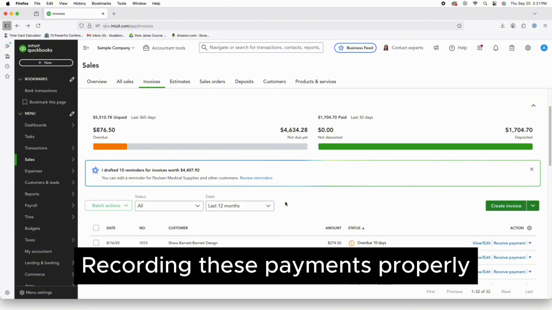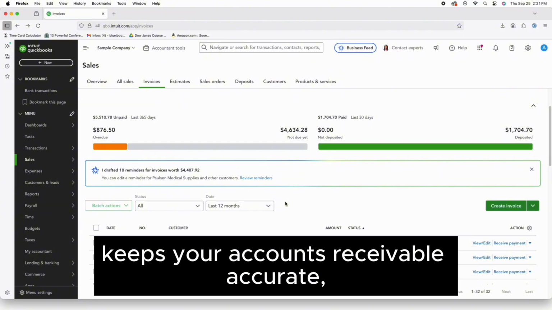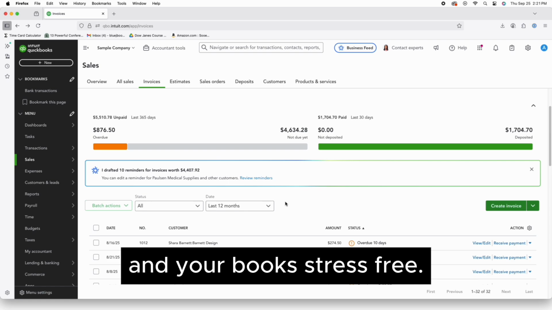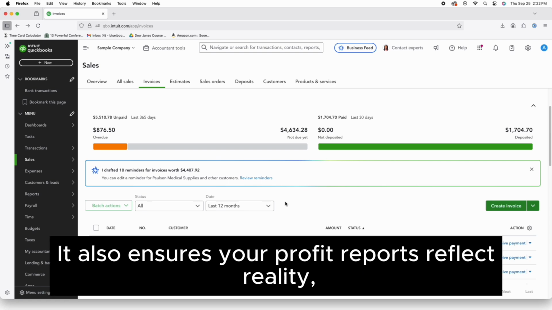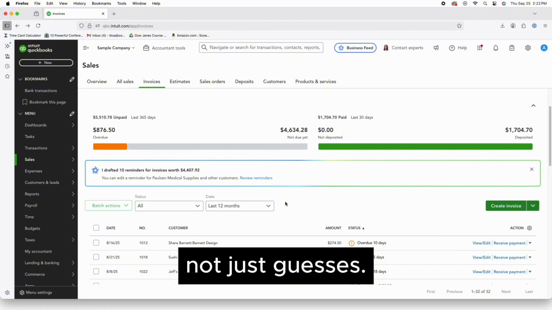Recording these payments properly keeps your accounts receivable accurate and your books stress-free. It also ensures your profit reports reflect reality, not just guesses.